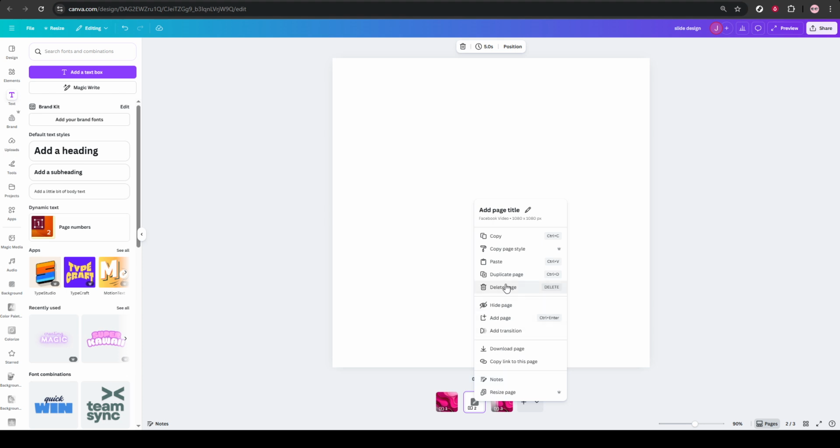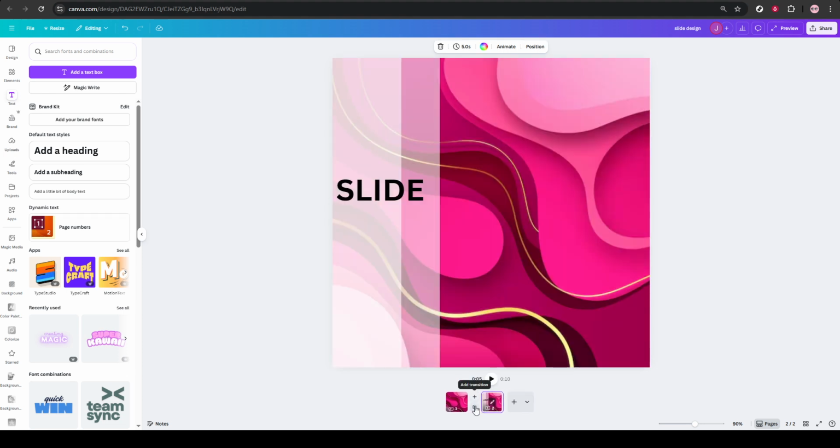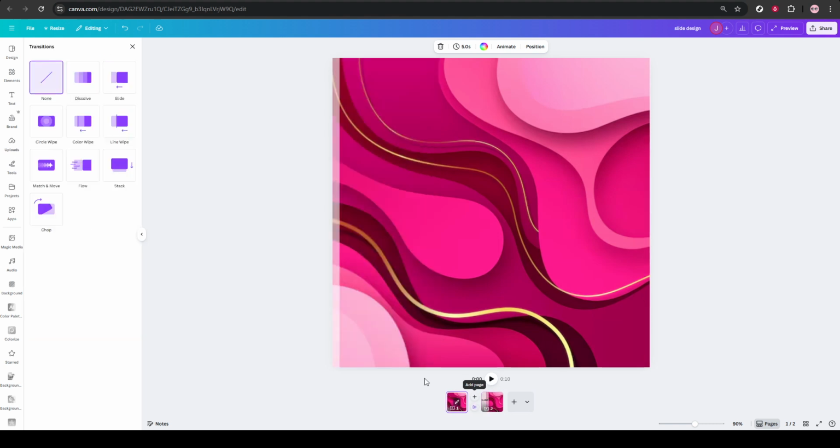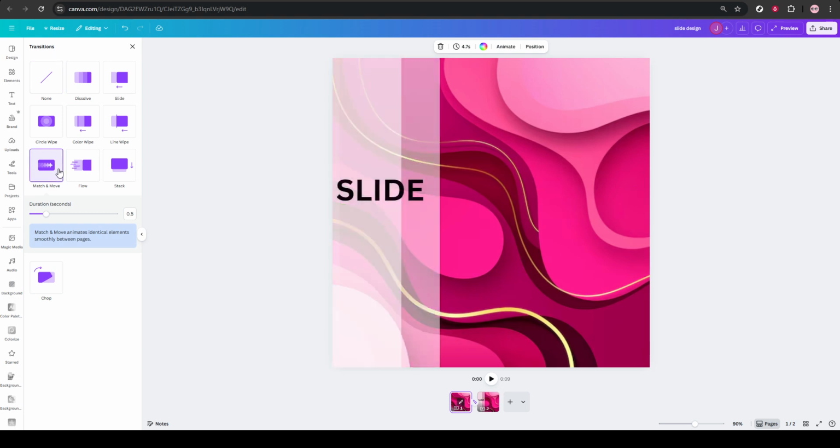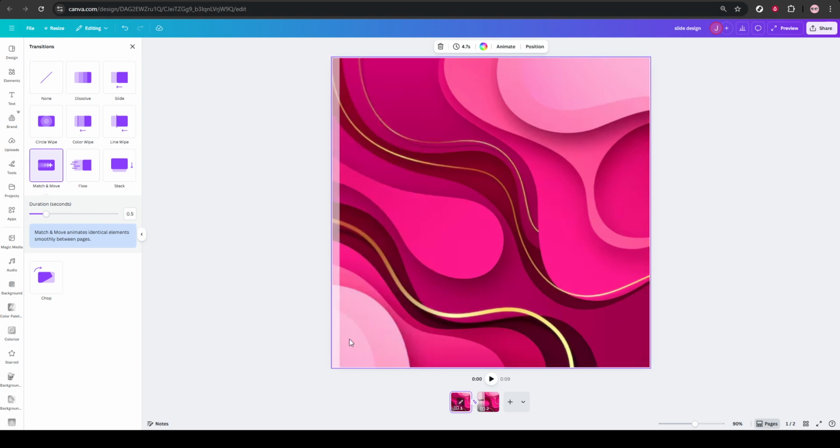If something feels off, fine-tune the blur, transparency, or positions till the motion looks natural. That's it. A polished animated Canva slide using simple shapes, thoughtful layering, and a clean transition.